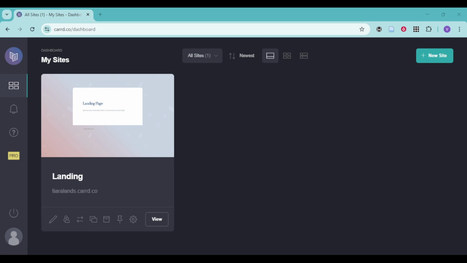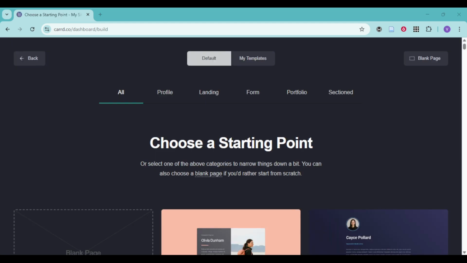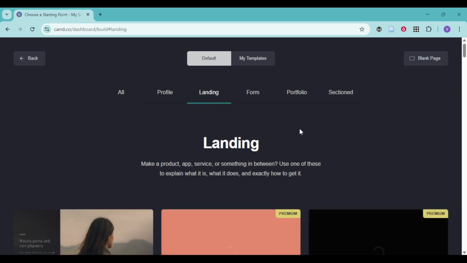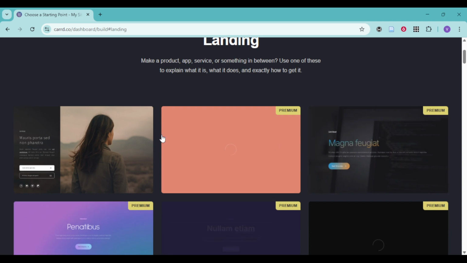Start by logging into Card. From your dashboard, click the plus icon labeled New Site, then choose Templates. You'll see a gallery of designs. Select one from the landing page category that matches your goal, whether you're showcasing a product, promoting a service, or building a newsletter waitlist. As you explore, think about the structure you need.